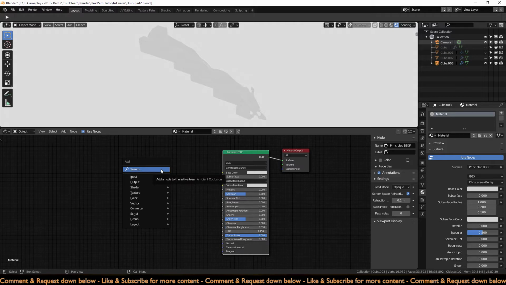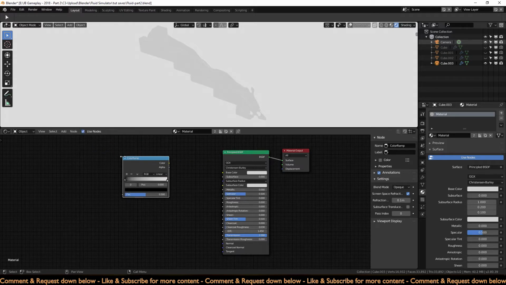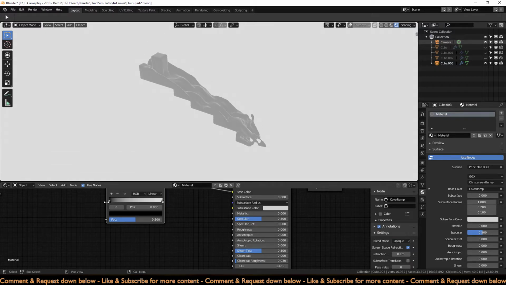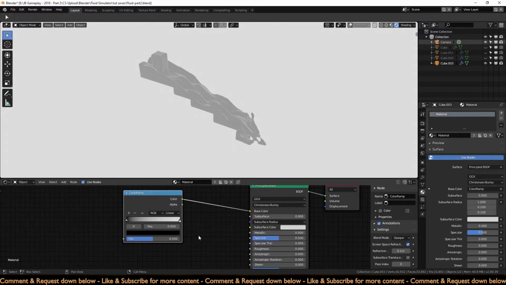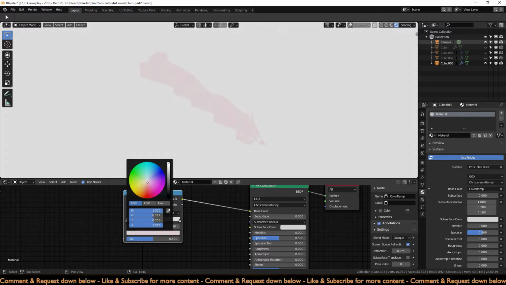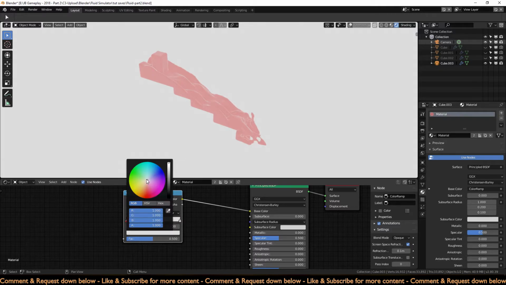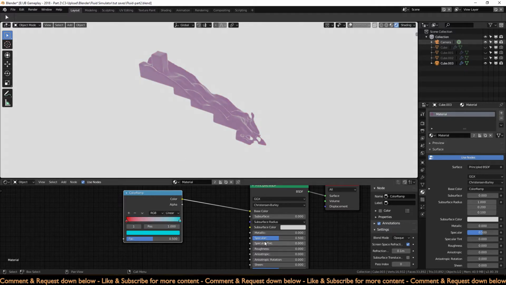Now press Shift A and search for ramp. Let's select this color ramp, place it down here and put this spaghetti string onto the base color. And on the left side we have black, on the right side we have white, but you can see nothing happened. It's just totally gray. So what this basically does is, when I would change this blackish color to a red color and put this white color onto blue, it will make purple.